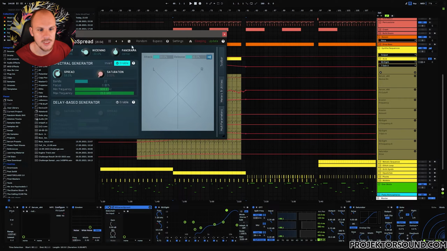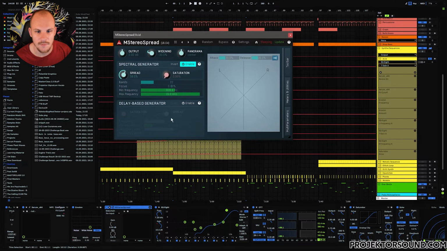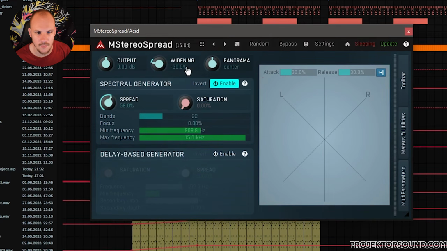Before that though, we had some stereo wave generation, and you can see that's actually fairly little amount. We have the widening itself going down, and then introducing a little bit of extra spread than default. This is normally on 50%, but I've just set bands, minimum frequency and maximum frequency to taste. I didn't apply any saturation in this case. Sometimes that sounds nice, sometimes it doesn't.